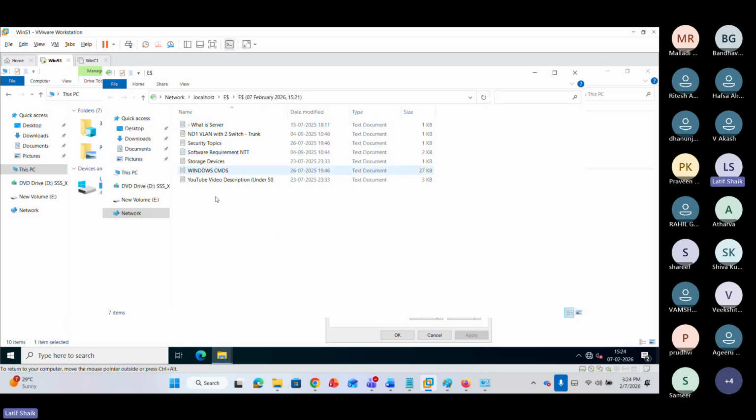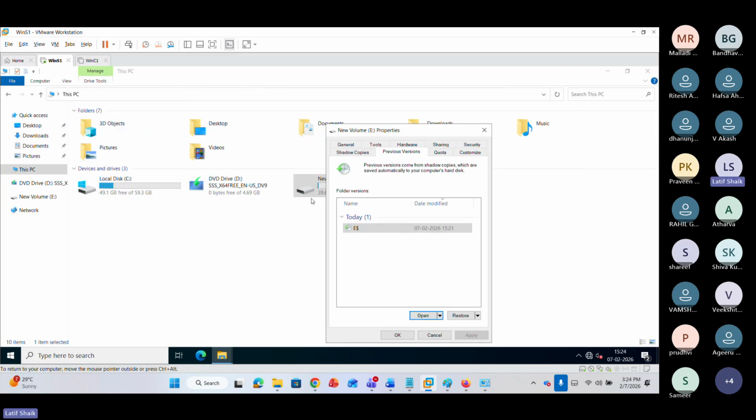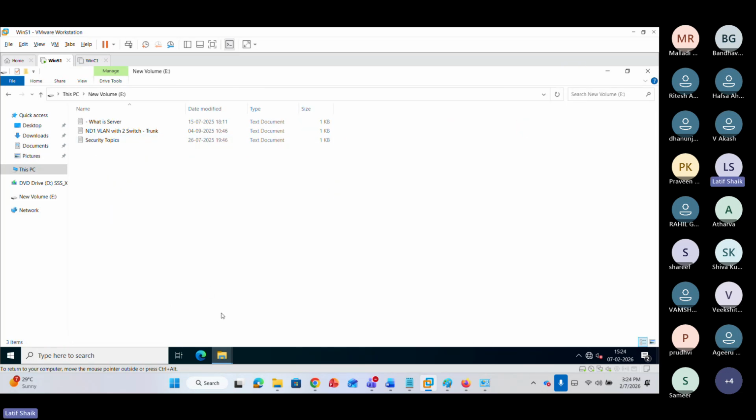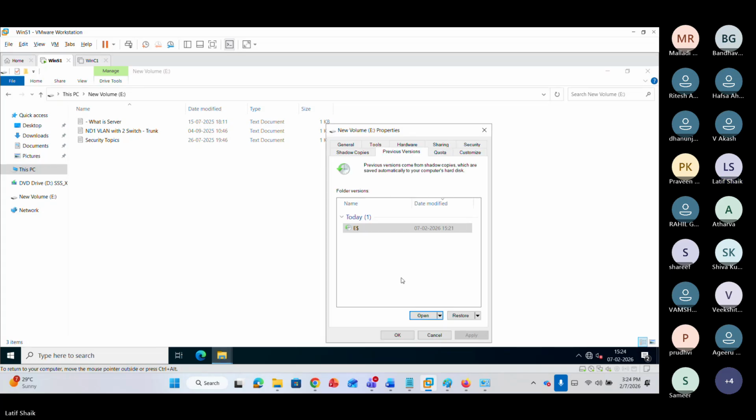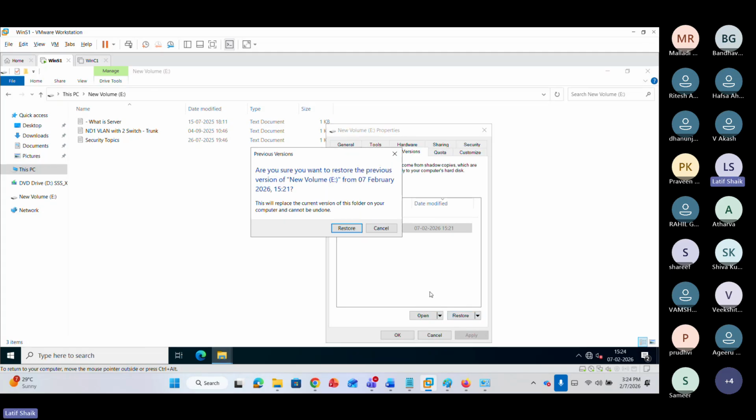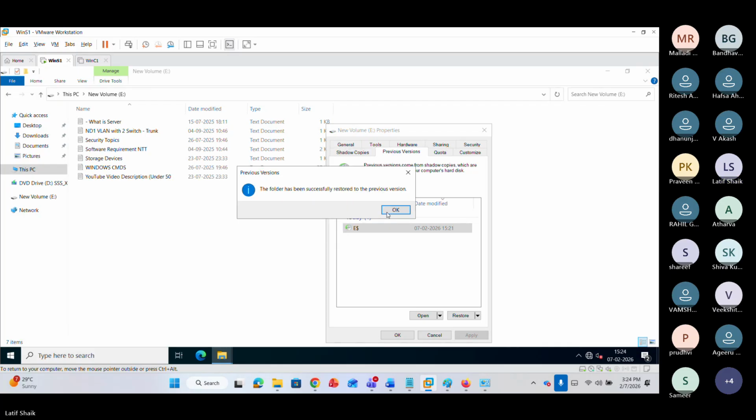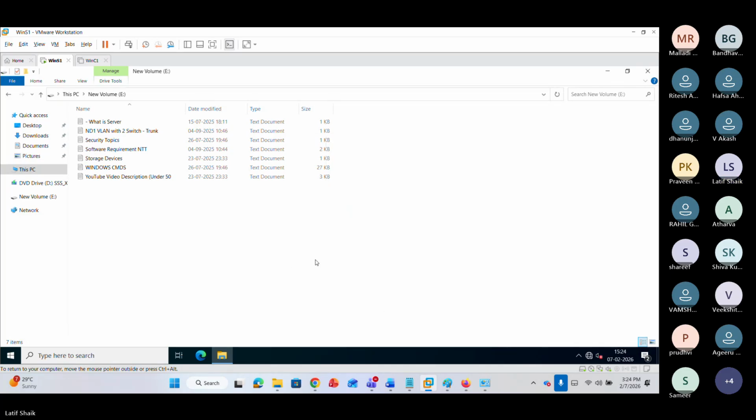You can click open to see what these previous versions are, meaning before 321. This is the data before 321. But right now, what is the data? Only these files. You want to restore into this point? Click on restore. See this? Restore the files. Got it? This is shadow copy.